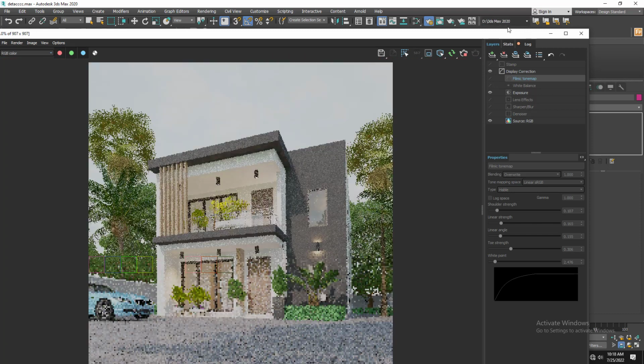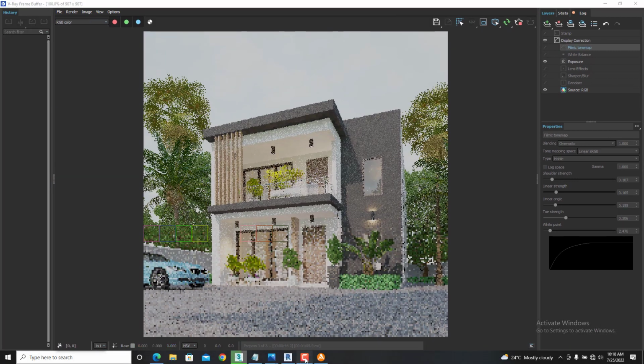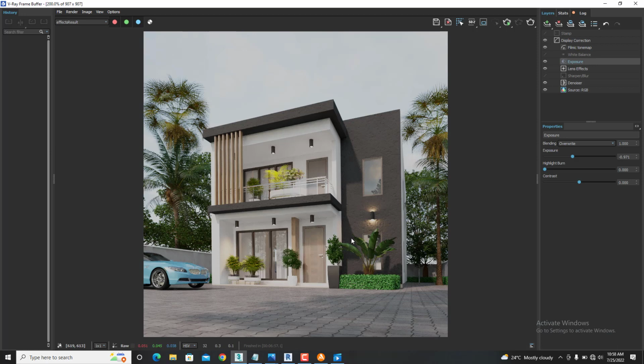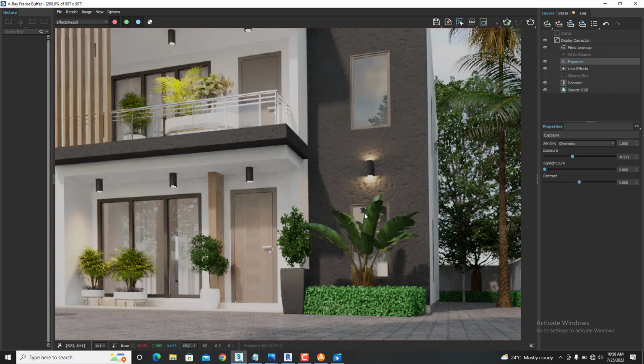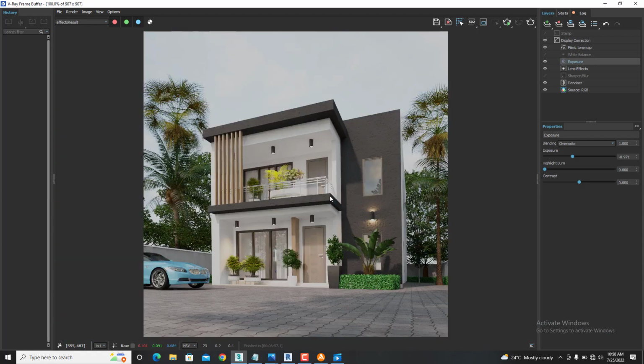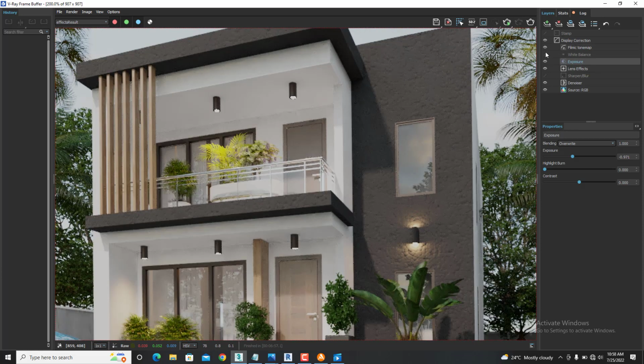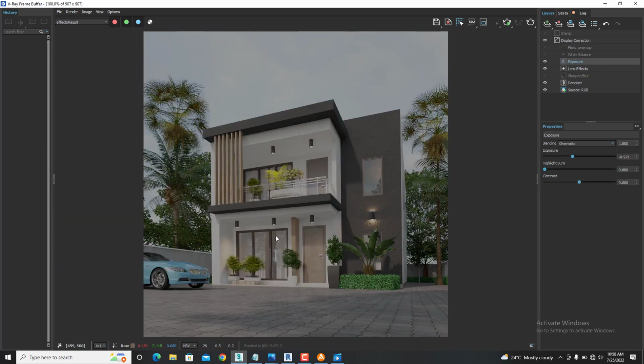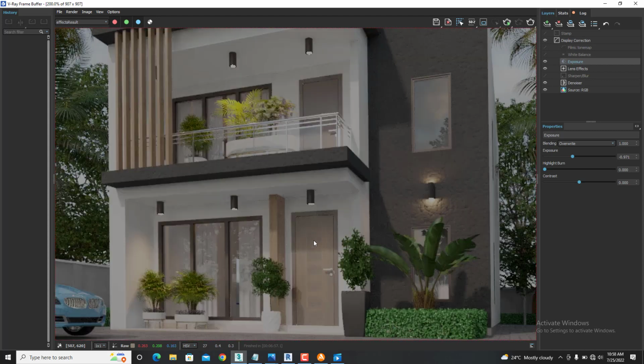So it's rendering, so let me pause it. So once it's complete, we'll continue. Okay, it has rendered for a while, but I need to explain some more details to you. Okay, so this is our render image.